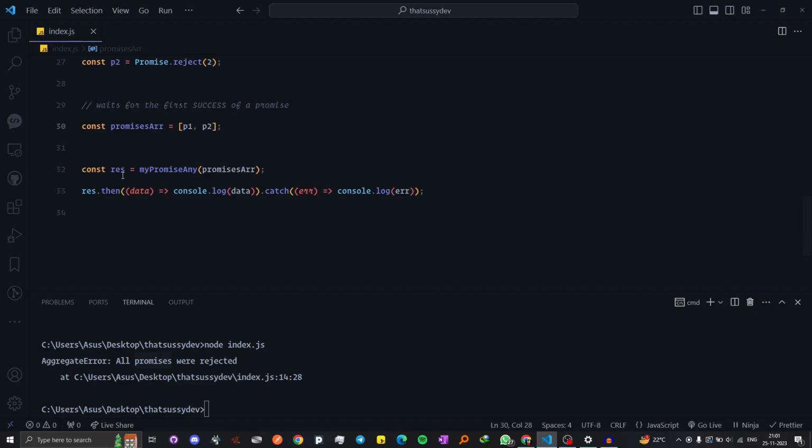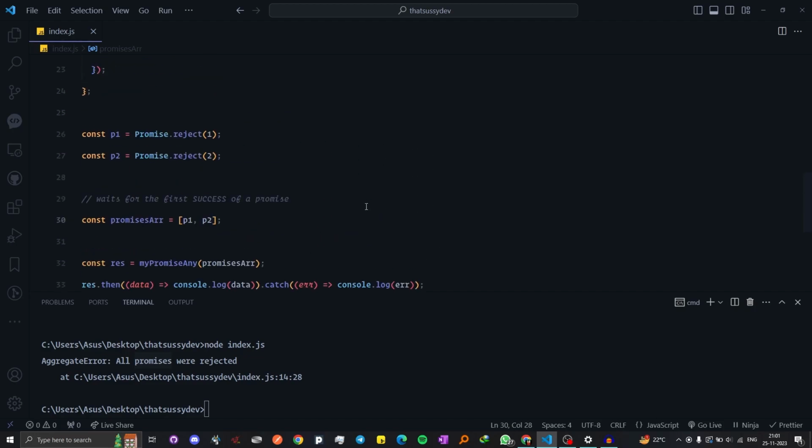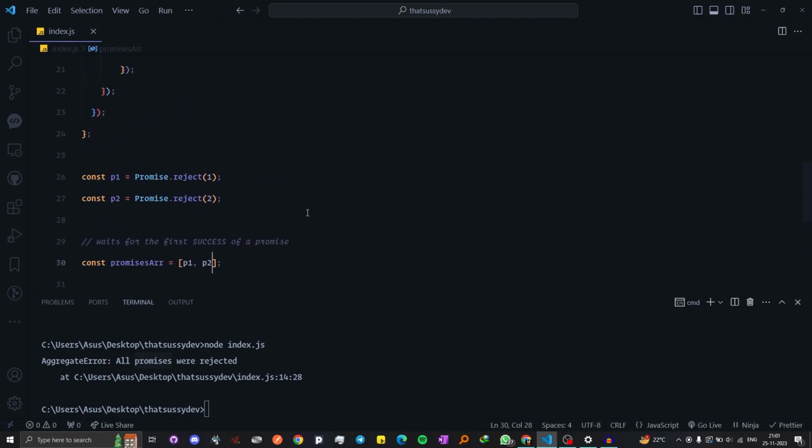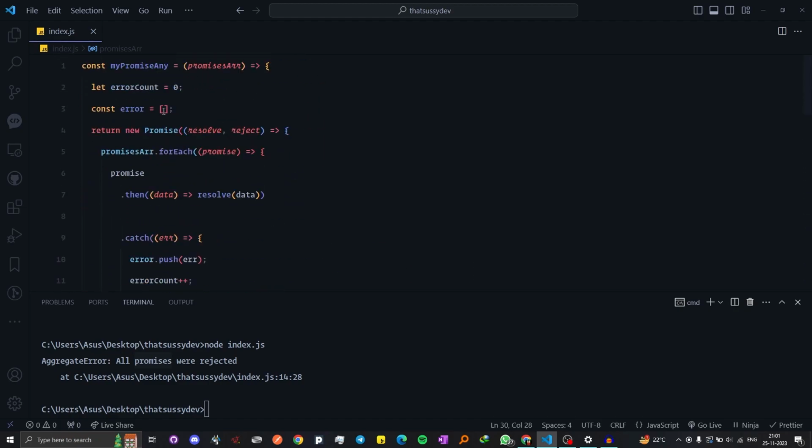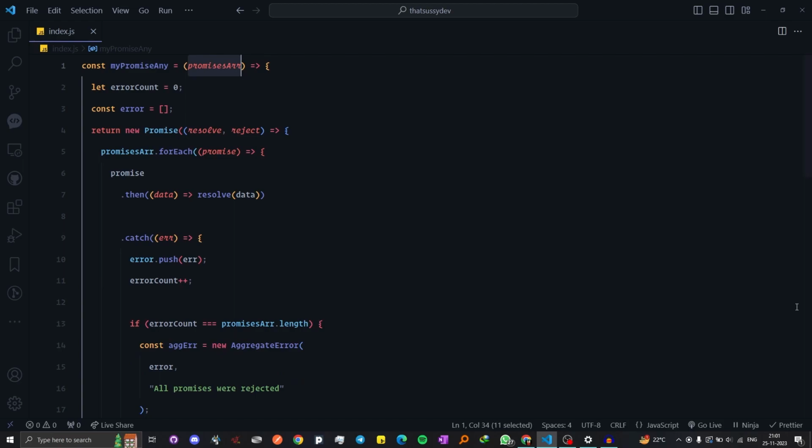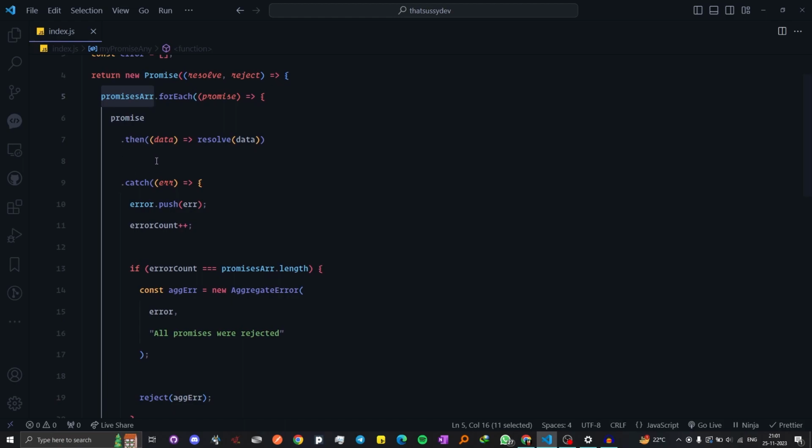We are then doing the normal stuff. We are also logging the data here, and if it's an error, we are logging the error if it's rejected. So these are all polyfill, and we are receiving the promise array here, right? And then we are looking through each of the promises, and also, by the way, we are obviously returning a promise from this function. If a promise is resolved, we are just resolving with the data directly. Don't wait further, right? Because this is what promise.any does.